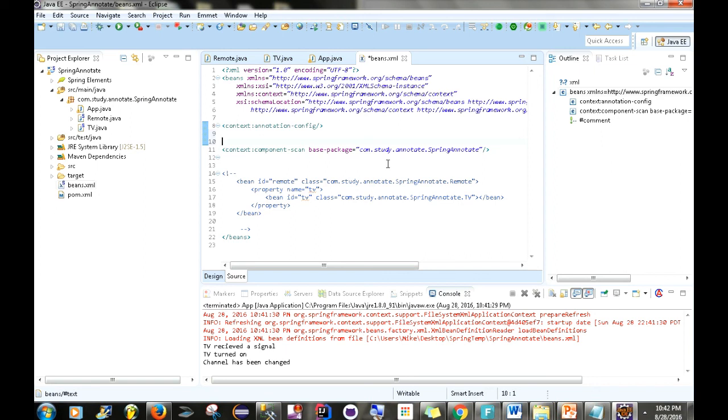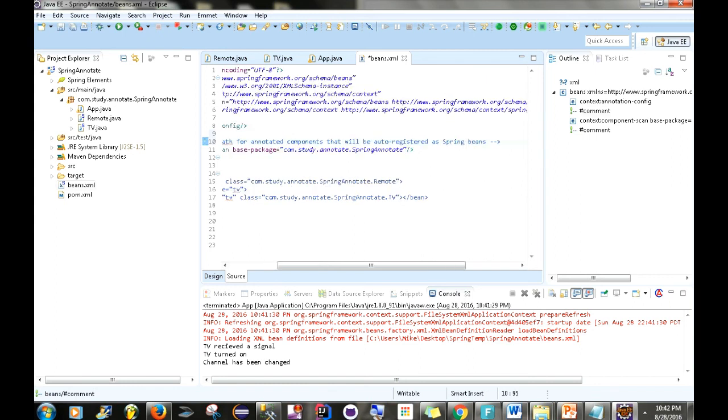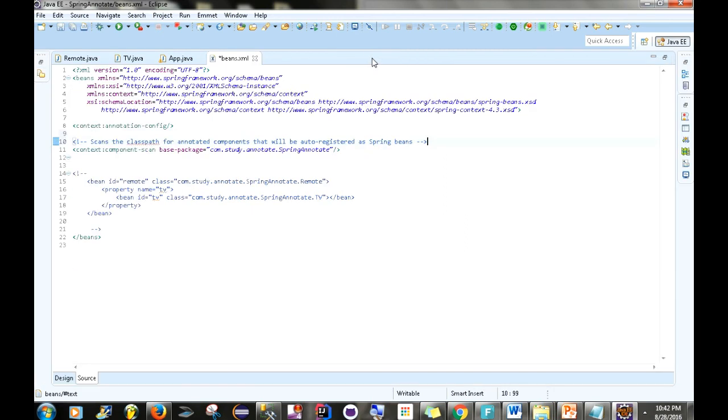Basically what it's doing is it scans the classpath for annotated components that will be auto-registered as Spring beans, auto-registered as Spring beans. Alright, so that's pretty much what this does here.